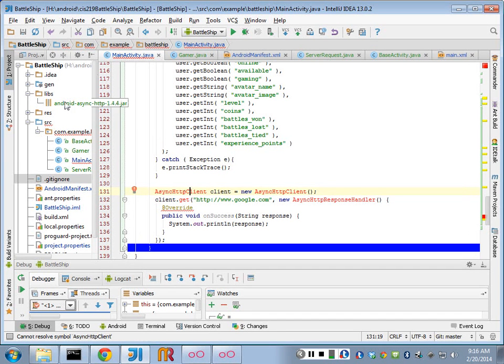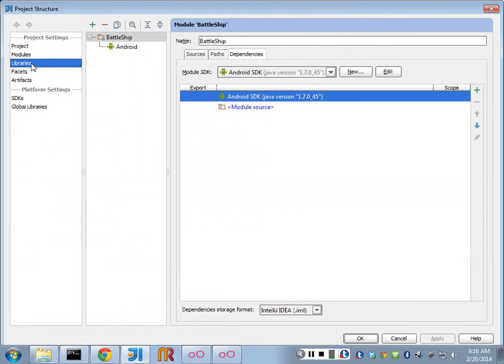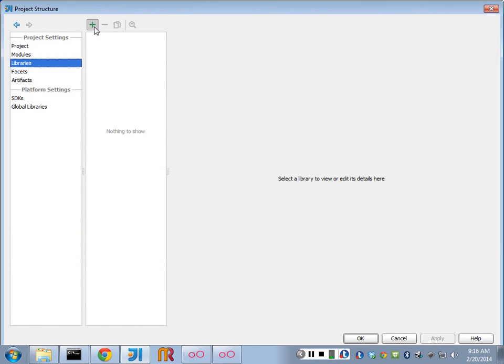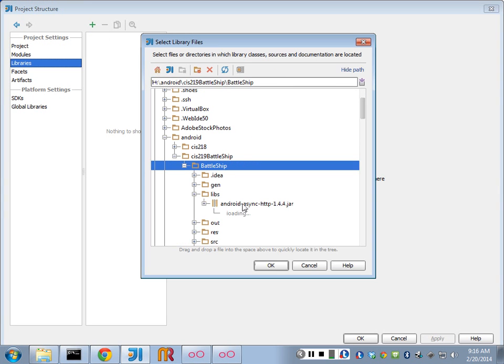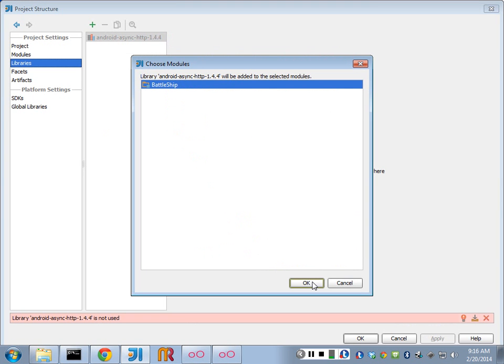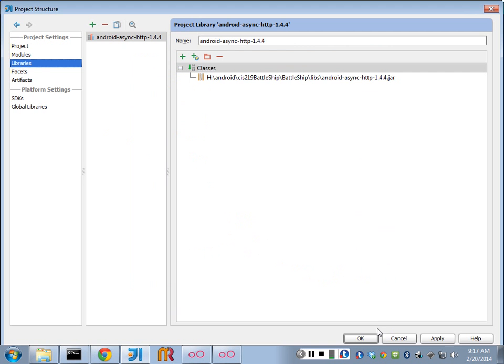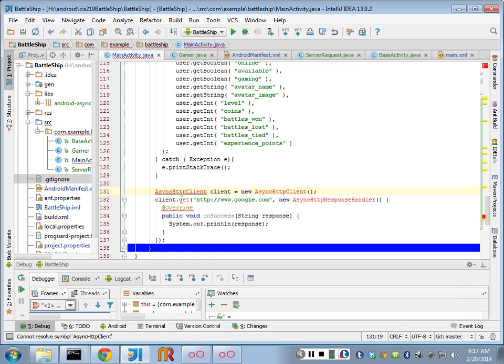Now I still have to add this library to the path of my project source. So I'm going to have to set the properties here. Add a library. That is in my libs folder. Apply. OK. And now we can import the packages, do all the imports we need, and now we can write this code.